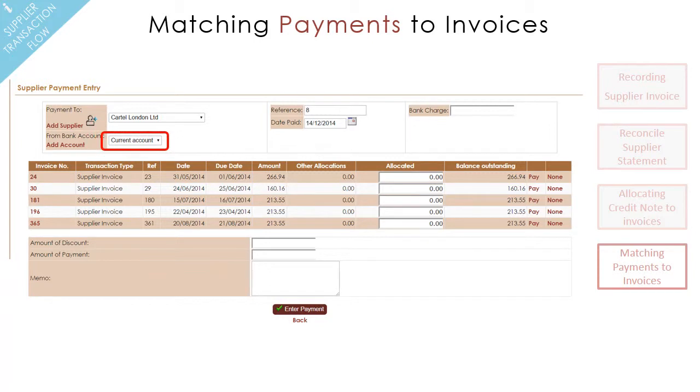Next, select the bank account from which the payment is being made, for example the current account or the petty cash account. If paying by BACS, direct debit, or an online transfer, note this in the reference box here. If paying the supplier by check, enter the full check number. Enter the date of the payment. Then click on the Pay button next to each of the invoices being paid. This will move the amount from the balance outstanding column to the allocated column.